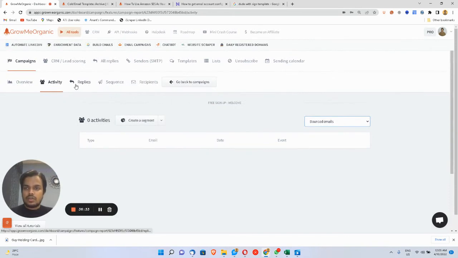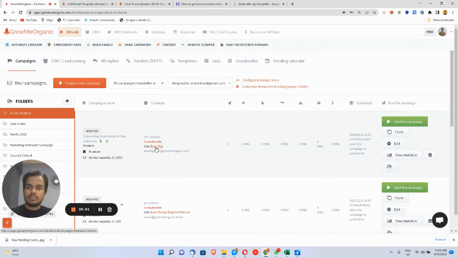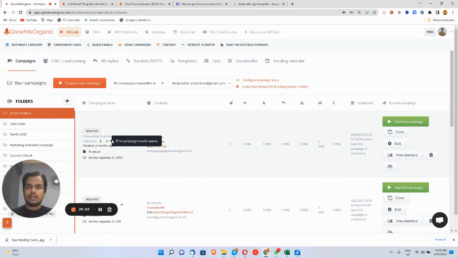And you can look at the replies that you've got, the sequence, recipient, and a couple of other things. Okay, let me just go back, and now I'm going to show you a couple of other things that are very important when you're sending those emails, which is to add your custom tracking domain.